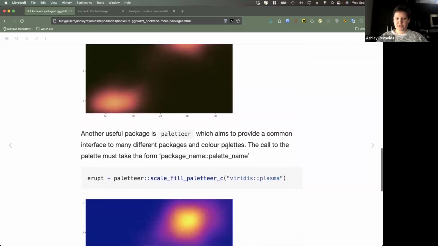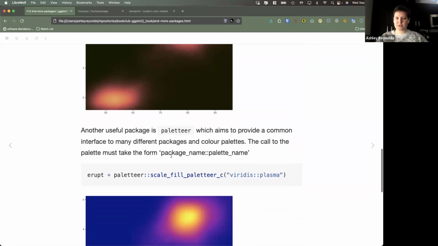Another really useful package is called Paletteer. And Paletteer is unique in that it doesn't so much provide its own palettes as it allows a common interface to many other different packages with their own color palettes. So Paletteer allows you to use this scale fill paletteer call and then name both the package and the color palette from that package that you're looking to use, in a uniform call.